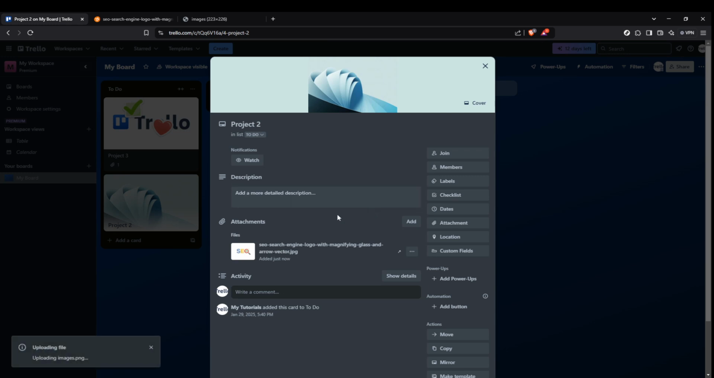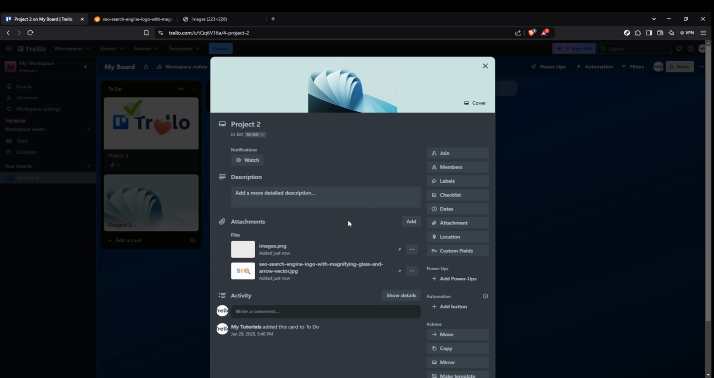Those are the simple steps to upload an image to a Trello card in 2025. Incorporating images in Trello can provide clarity and a personal touch, helping you and your team stay organized and inspired as you work.